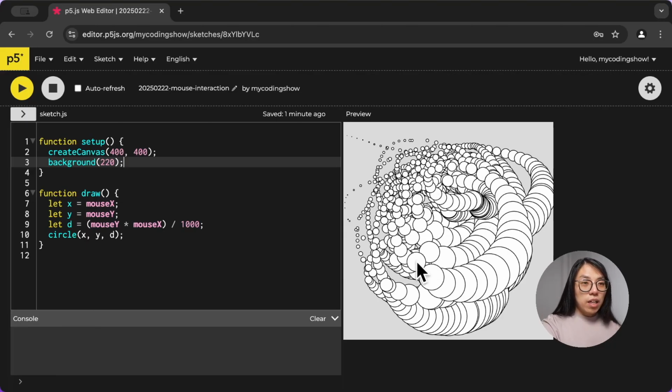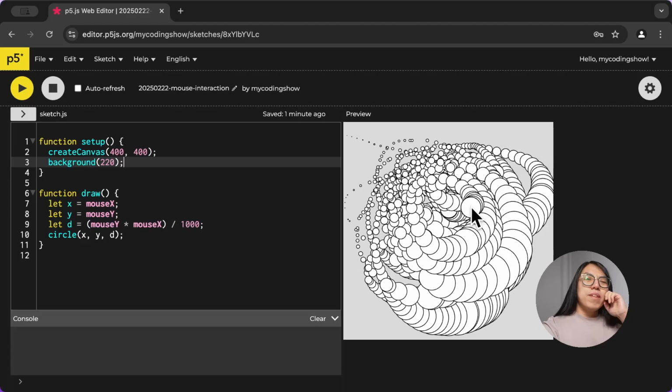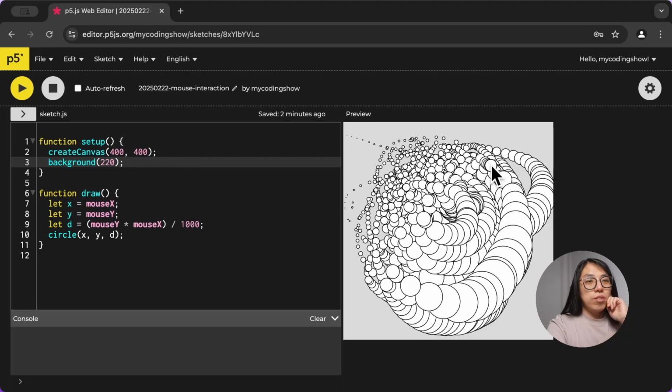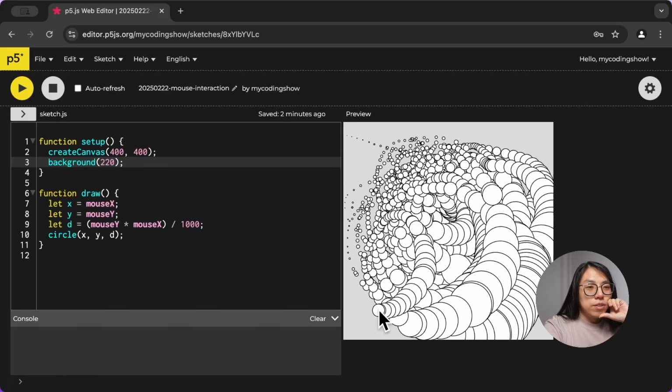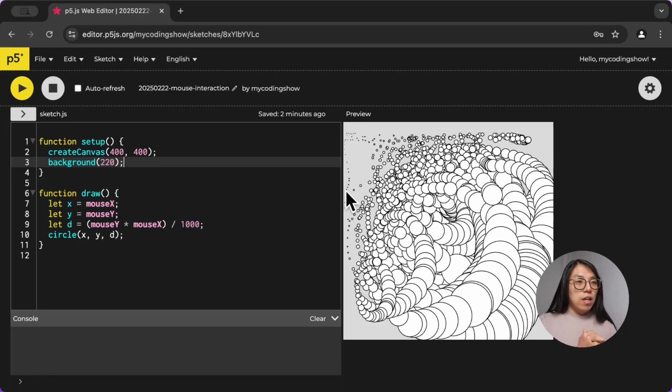Yeah. Let's try to add some features. One is that right now the drawing happens wherever my mouse goes. So what if we want to make sure that the drawing only happens if we press the mouse?